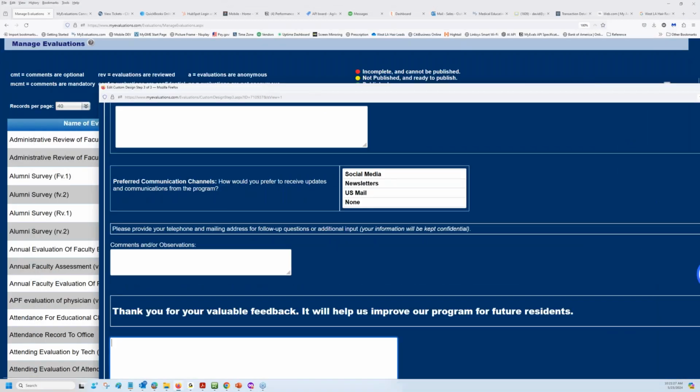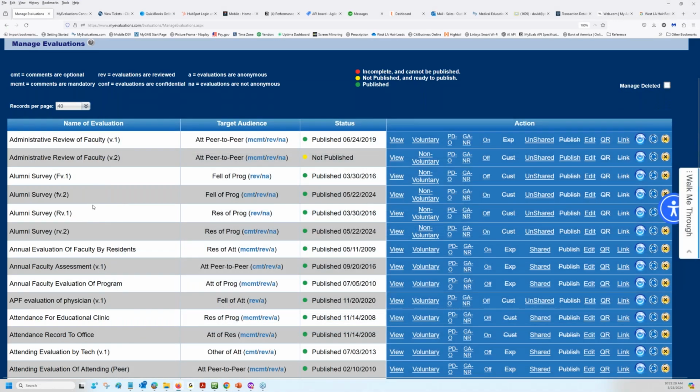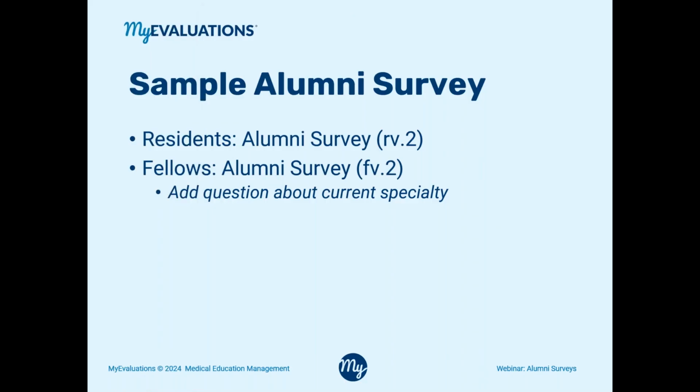So these two surveys are both available for you, both for the resident and fellow. All you need to do is to publish them, or if you want to customize them, we're going to review the customization process and how to build evaluations in a little bit. But for right now, this is where I've brought you to, is just to understand what should be included on the survey, what are the surveys that we currently have available, and how do we review it.